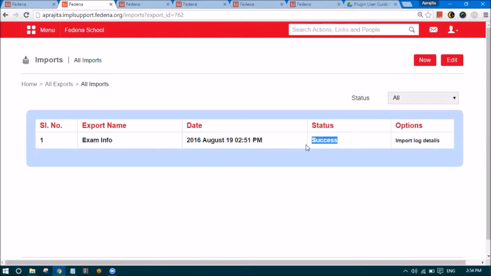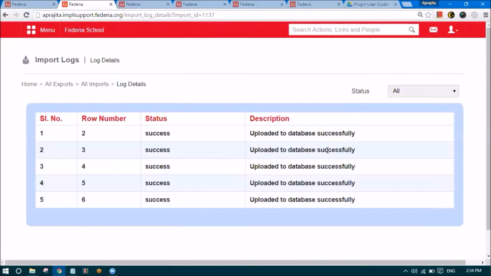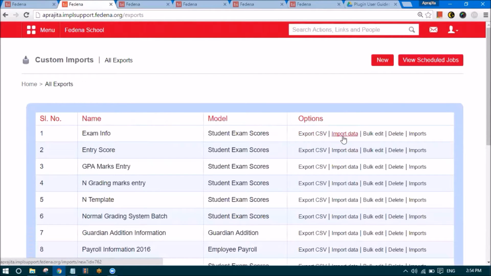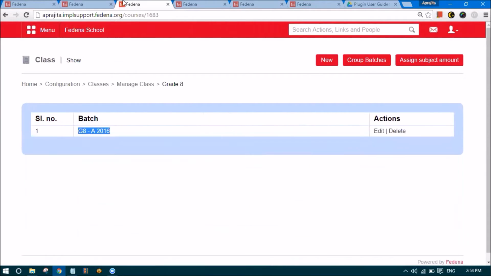If it says completed with errors, you can check the status of each row by clicking on this option, which is import log details. In front of the row number which had an error, it will show you the description. You can change the Excel sheet as per the description and upload the same again using this option of import data. So you can perform multiple uploads for a sheet which has not been uploaded properly. Now, for us it says success. So let's check the same.